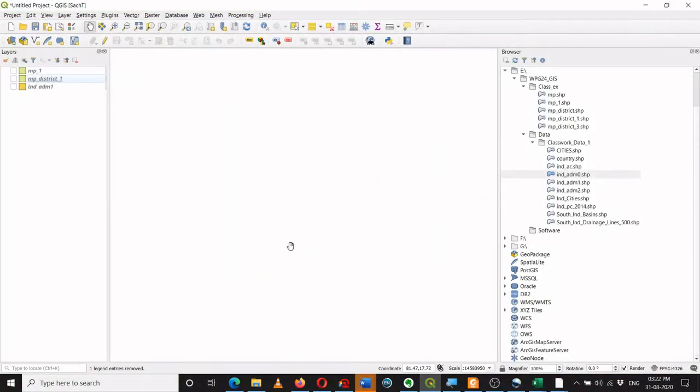Hi, in this video we will see about the Map Composer. The Map Composer is an interface of QGIS which is designed to produce maps. Because we do analysis over here in this space of map canvas, but at the end we are required to produce maps, a good quality of maps. So let's see how to do that.